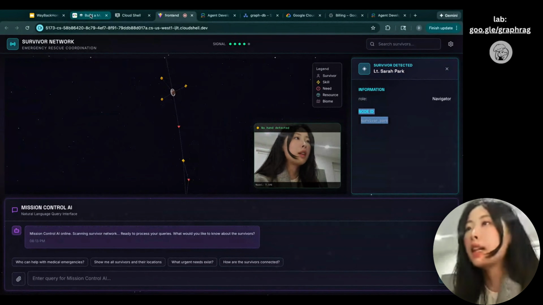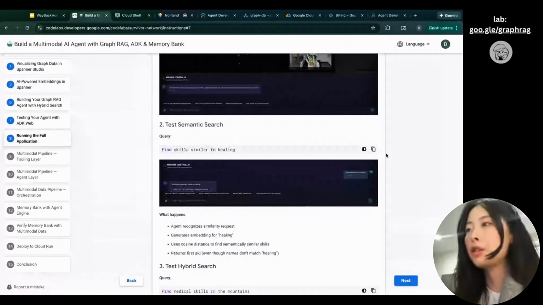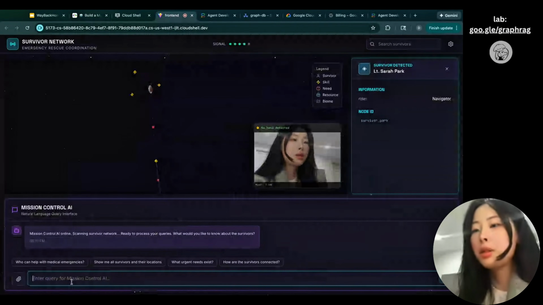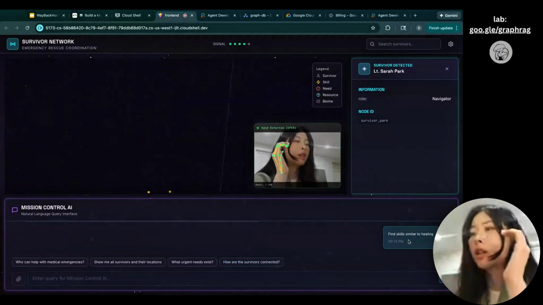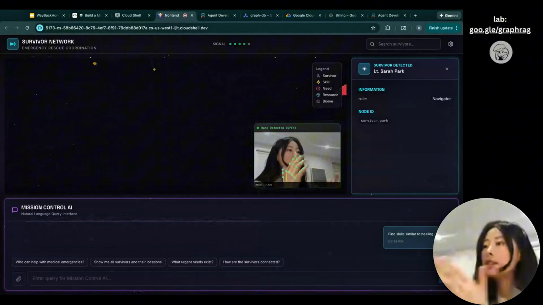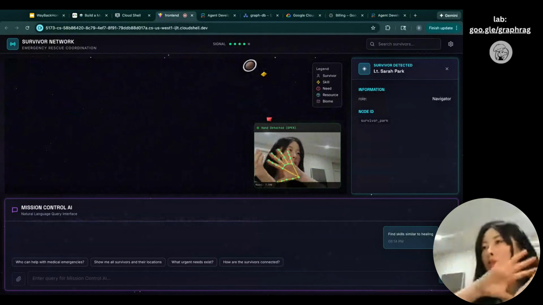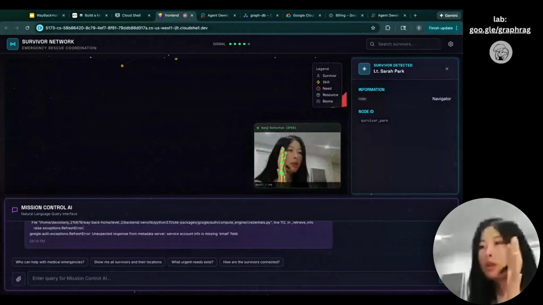And now let's go to the lab and try asking a question. For example, find skills similar to healing. Just copy this and paste it. What happens behind the scenes is that in the chat.py file, the FastAPI layer, we are asking this question, we put this question to the ADK agent, and the ADK agent is going to return the response back to the user.